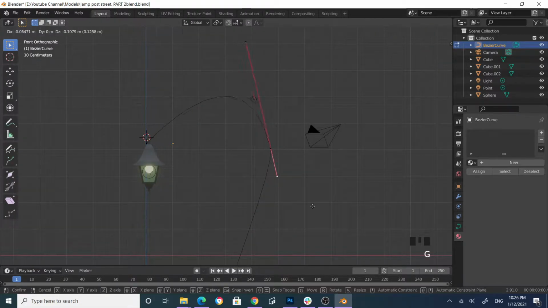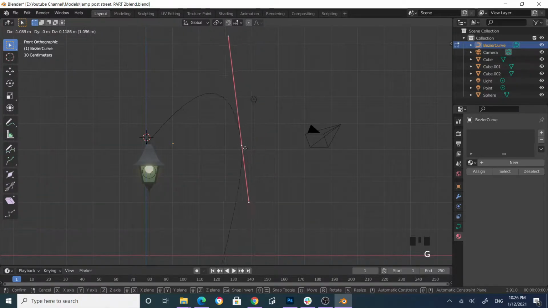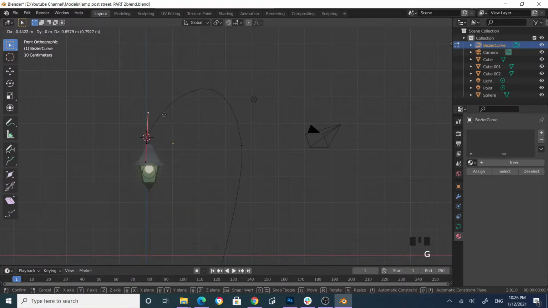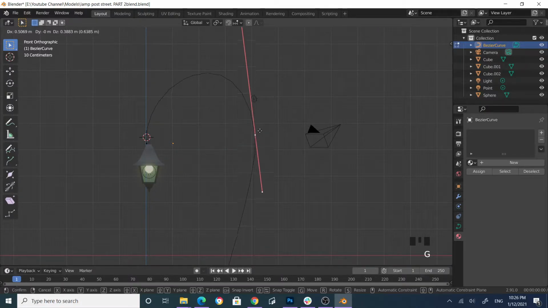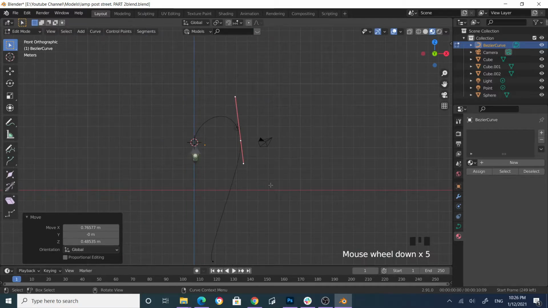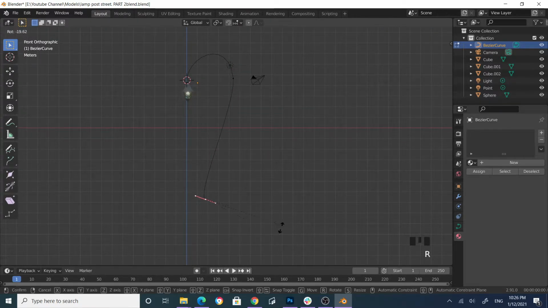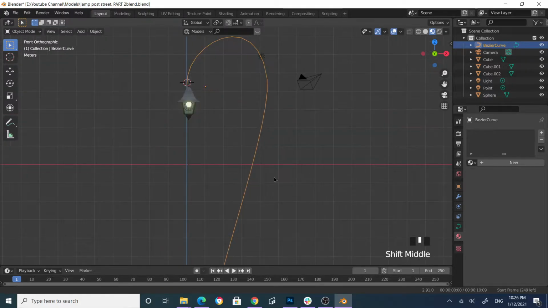fine-tuning this. Grab the entire thing over here, select this, grab. Okay, now grab this and rotate this. Okay, I think that should do it.